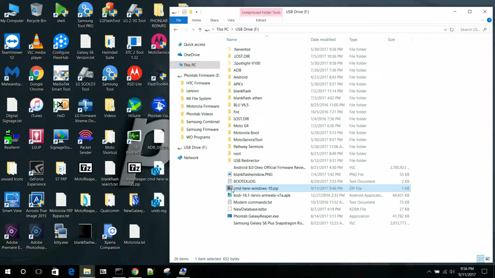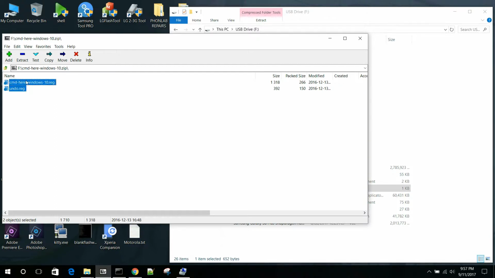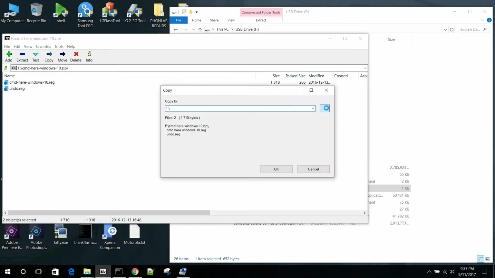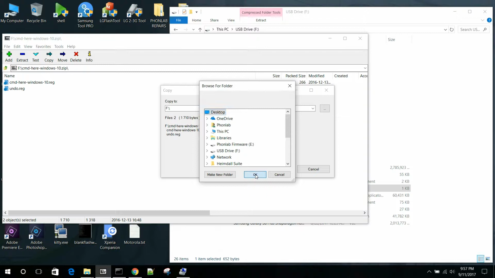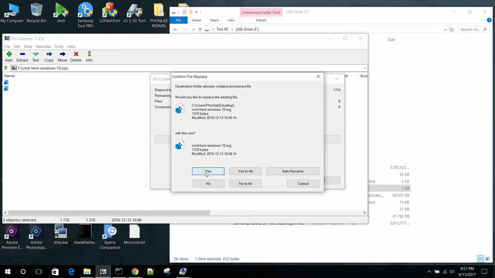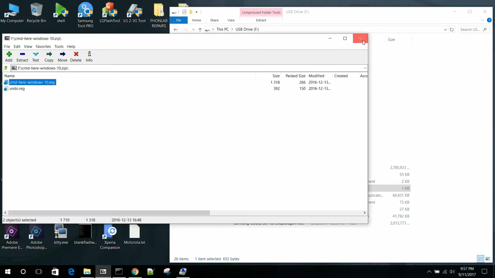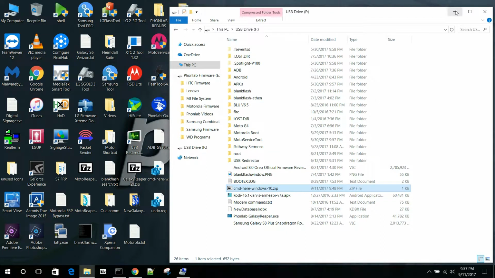You're going to take this file here, which I'm going to have linked below this video, where it says CMD here window V for 10, and you just click on it and go ahead and extract these two files. And I extracted mine to the desktop. I'll just do it again so you can see it. Go ahead and say replace to all because I've already done this before, just for testing purposes.